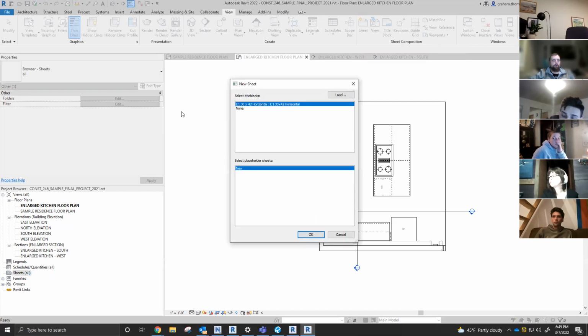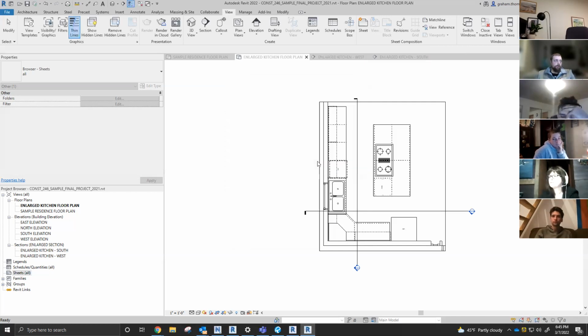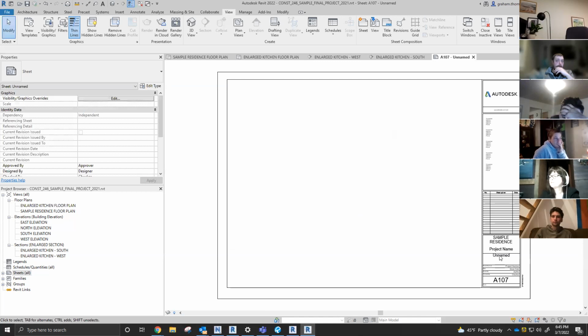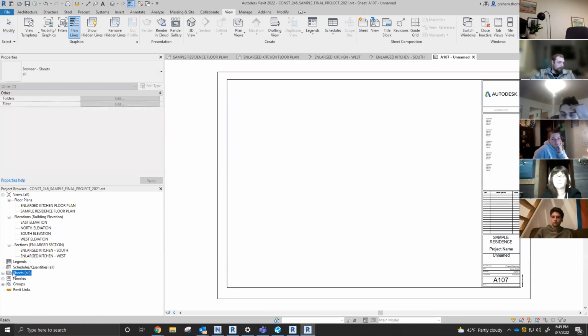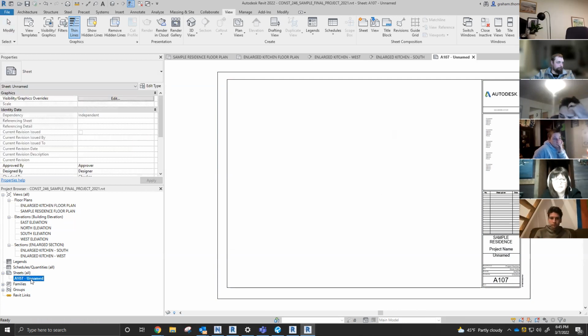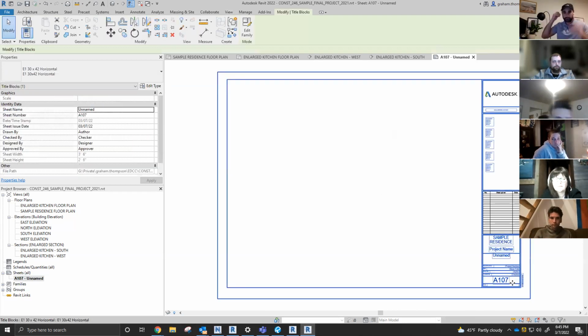It'll bring you to this window. And I think for you guys, we only have an E1 size, a 30 by 42, which is fine. We can just use that for all of our sheets. I'll click OK, and it has now built a sheet. It's probably going to call it something like A101 on yours. I don't know what it's going to call it, but let's name these all the same.